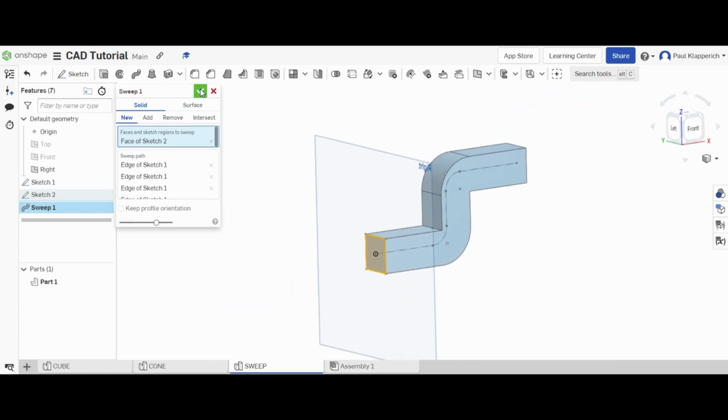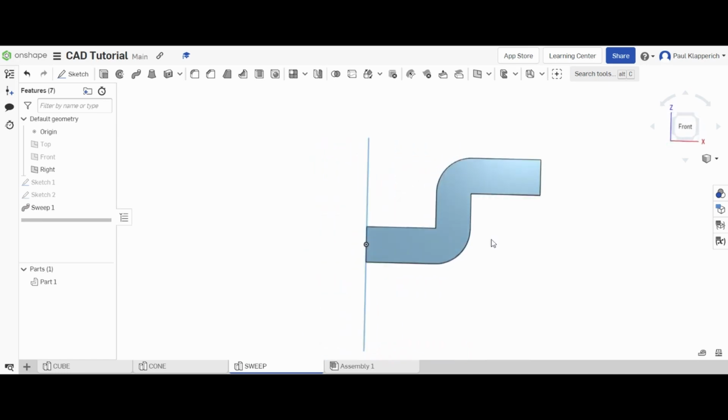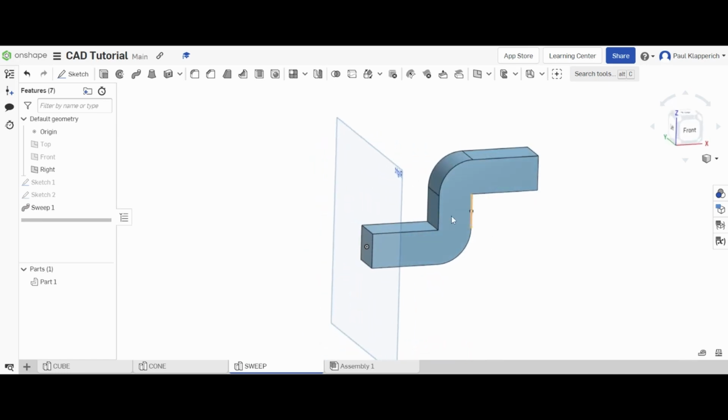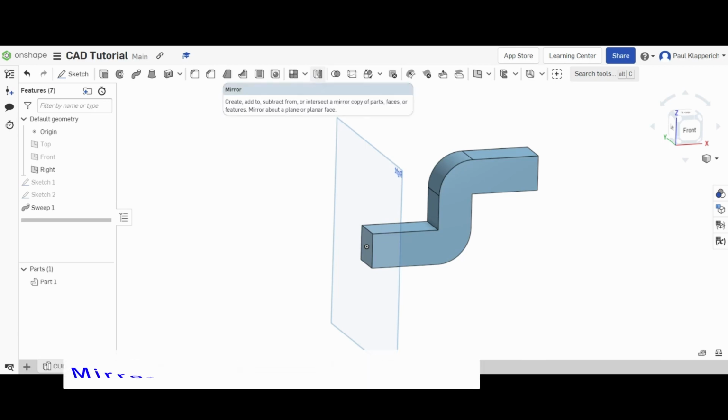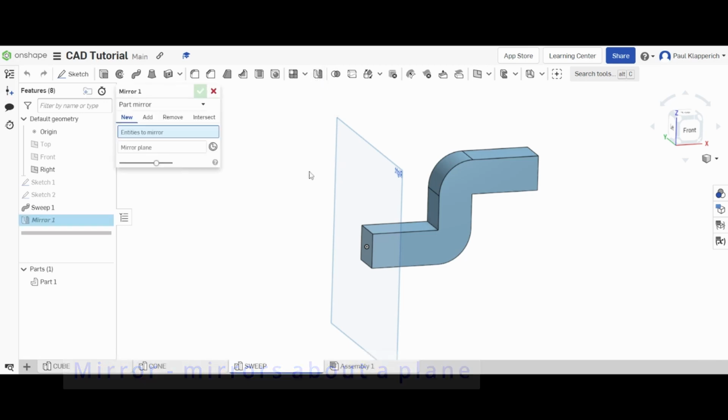All right, that seems pretty easy. Let's say, yeah, that's cool, but I want it to be symmetrical, and it's not symmetrical. There's actually a feature called mirror right here, and I'm sure you can guess what it does. It mirrors anything you have about a plane that you pick.